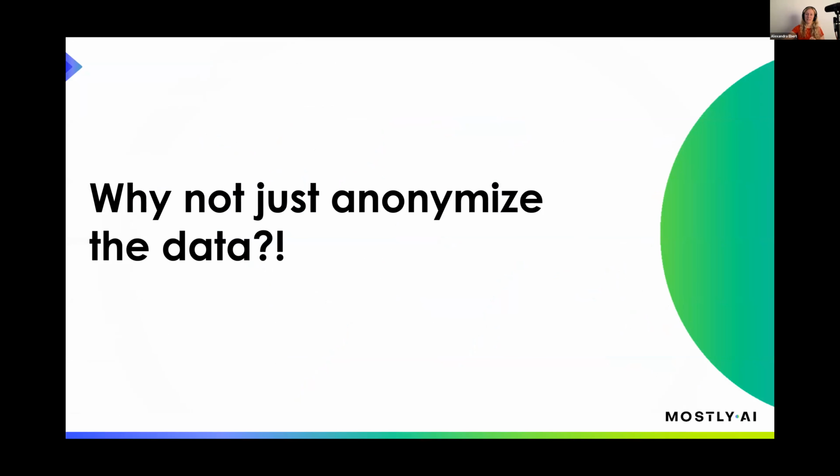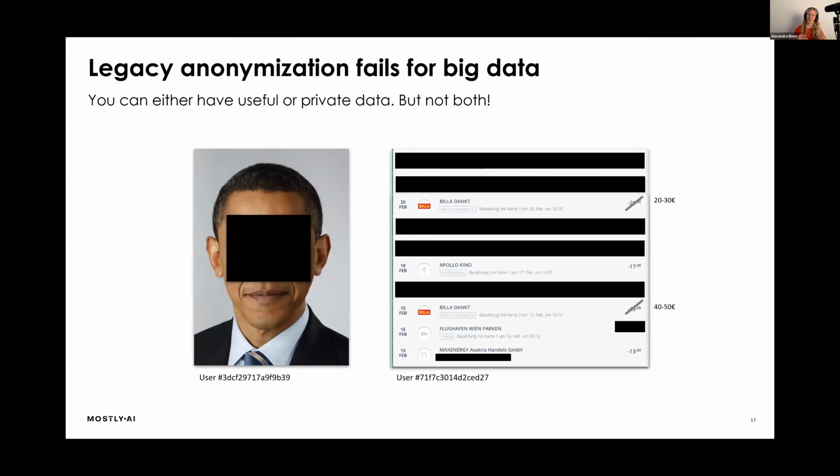The problem is that most of the legacy anonymization approaches were developed decades ago, in a time where we still had small data and not the highly complex, highly dimensional, behavioral data that we have nowadays. And the challenge with these legacy anonymization technologies like masking or obfuscation is that you can either have useful data or you can have anonymous data, but you can't have both. To illustrate this, I think everybody here in our audience can guess who the person on the left is. So we can be pretty confident that this is not sufficiently anonymized.